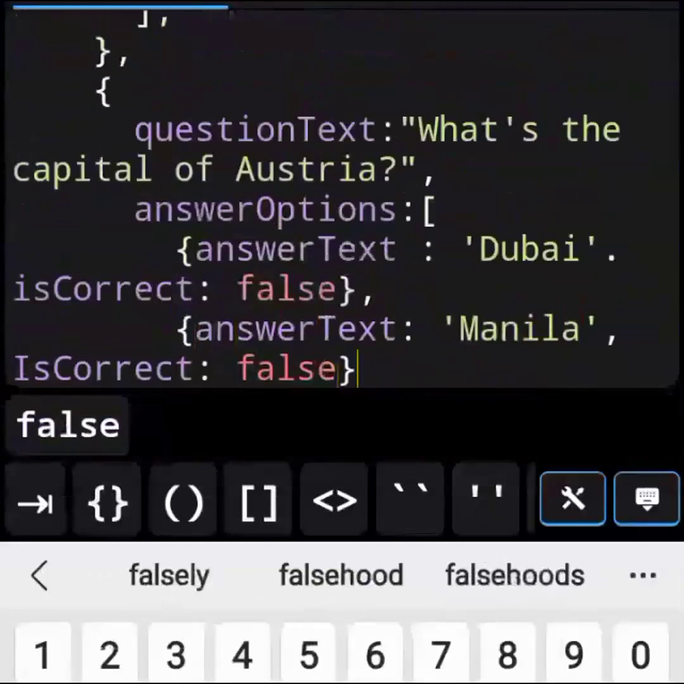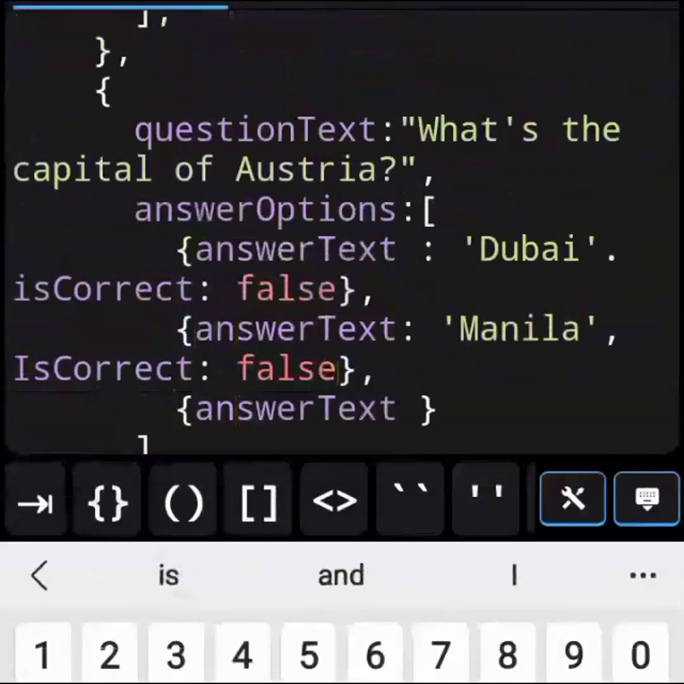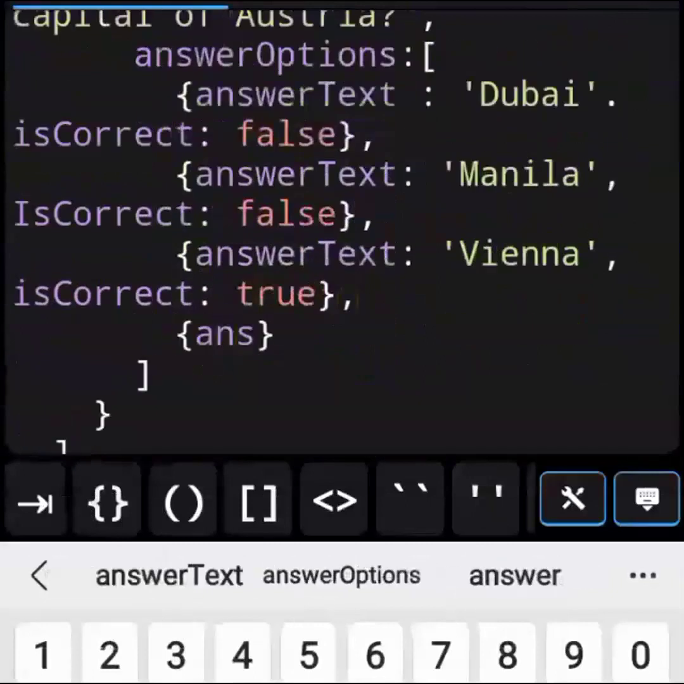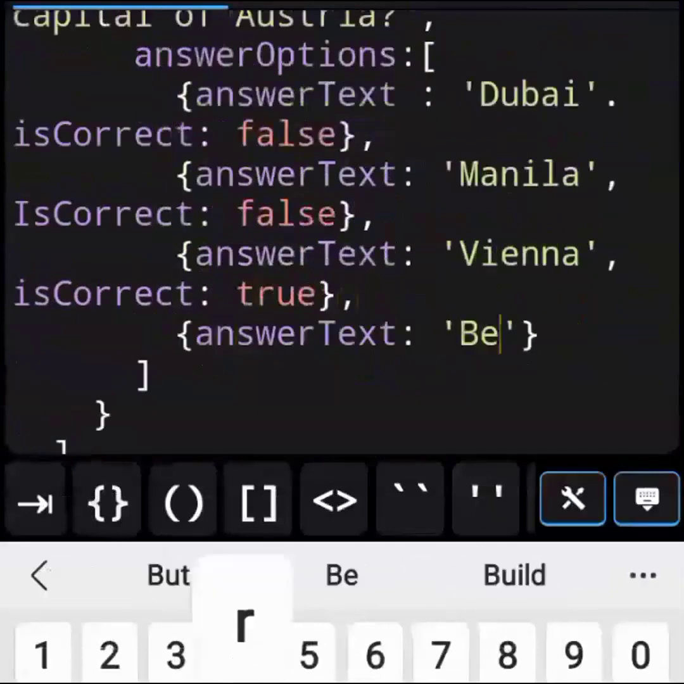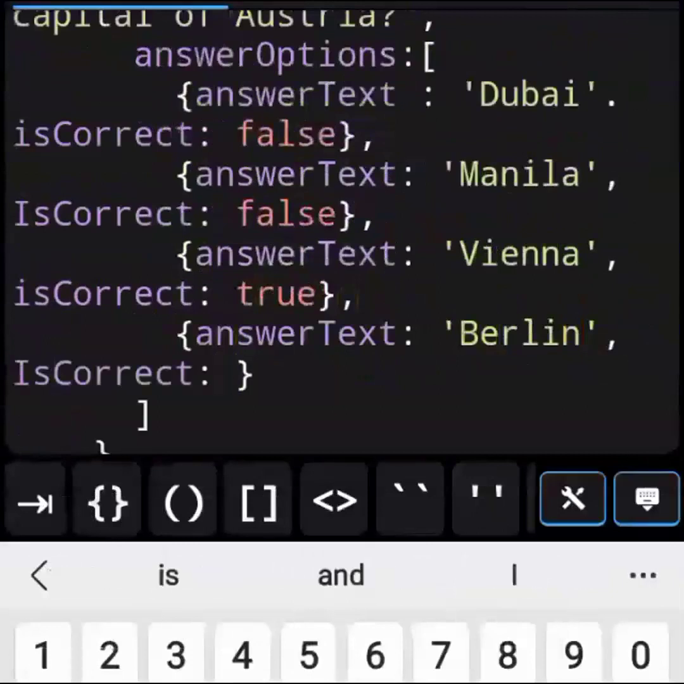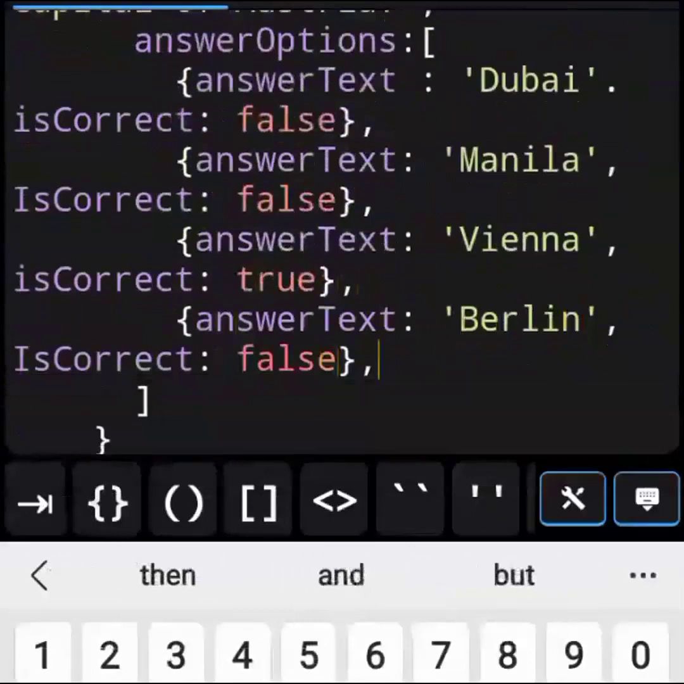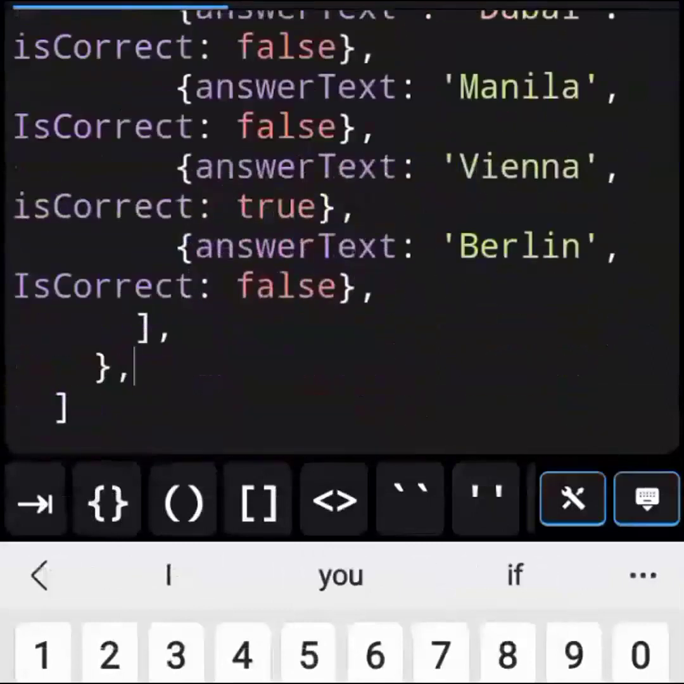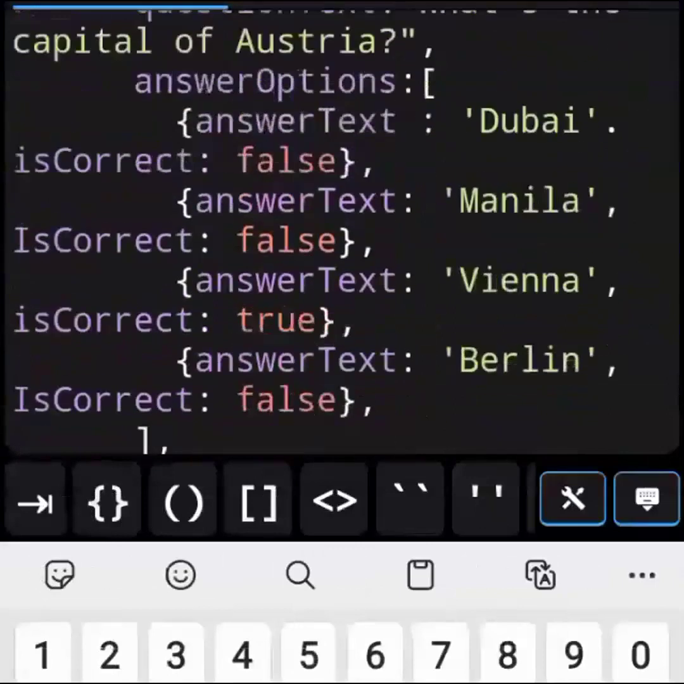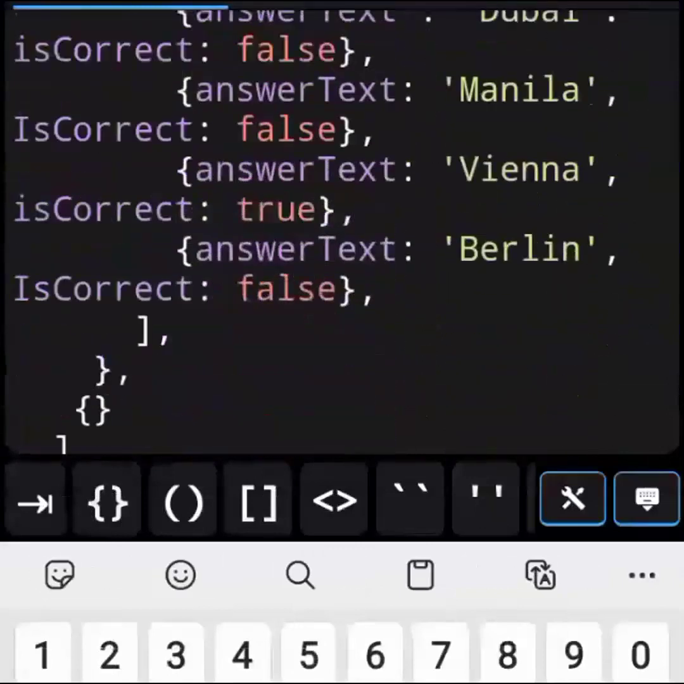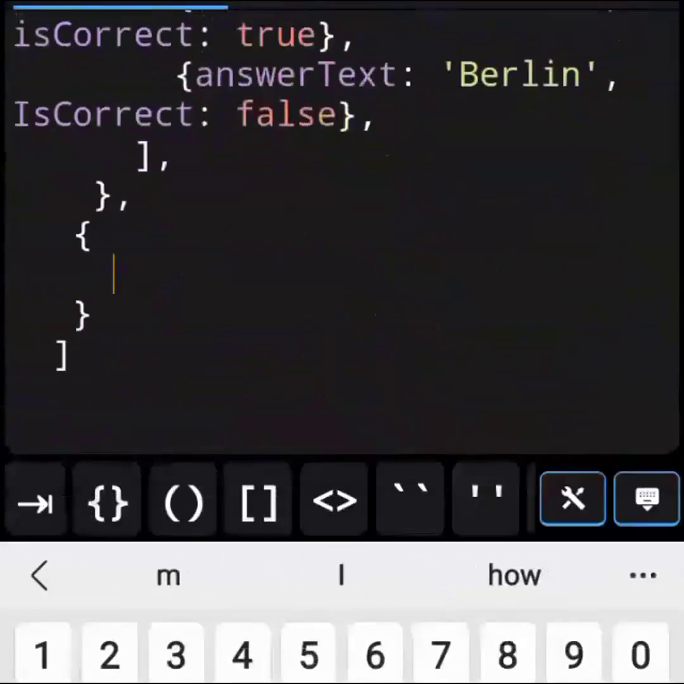Then we give another option of answer text as Manila, which is again set to false because it's not the capital of Austria. Then Vienna, yes, that's true, because Vienna is definitely and surely the capital of Austria. Berlin is of course incorrect. So we finished with the second question with the set of answer text and answer options, the incorrect ones set to false, and the correct one set to true.